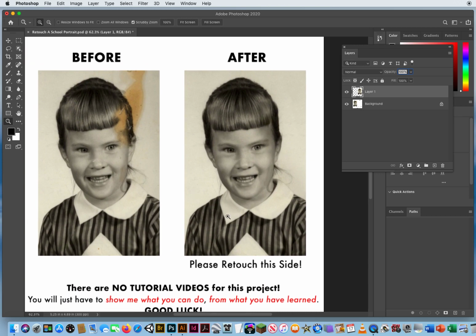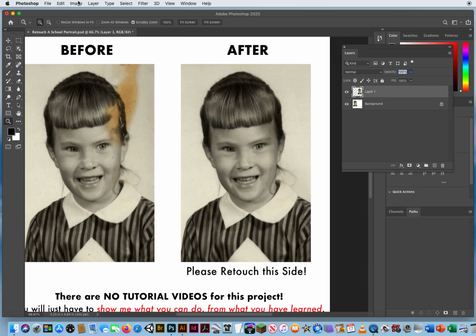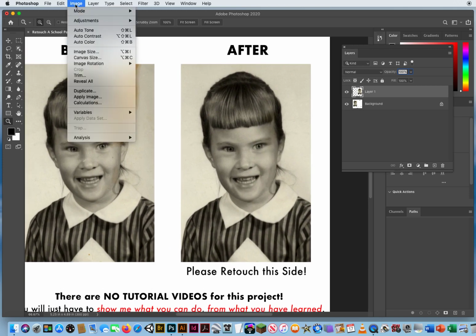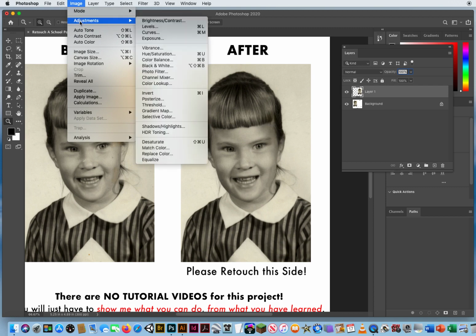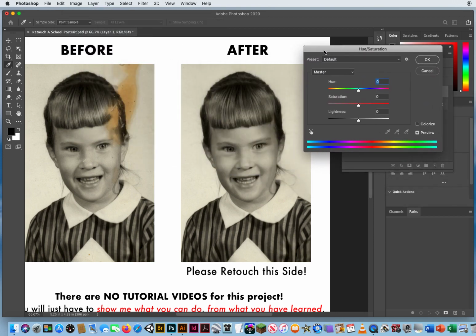Okay, the only other thing I want to fix is the color. This is an old yellowed kind of photo. So I'm going to go to Image menu, Adjustments, and I'm going to go to Hue and Saturation. The reason for this is right down here, I can click Colorize. And the default colorization method is red.